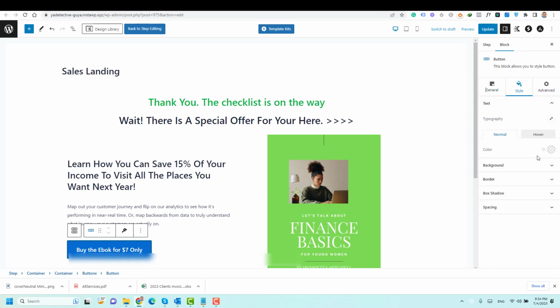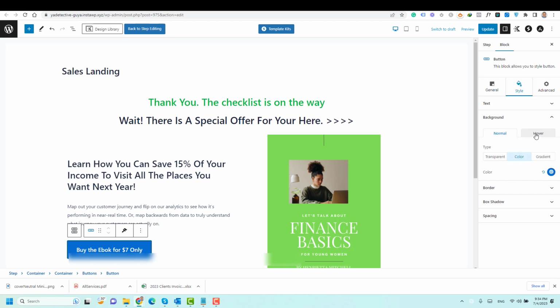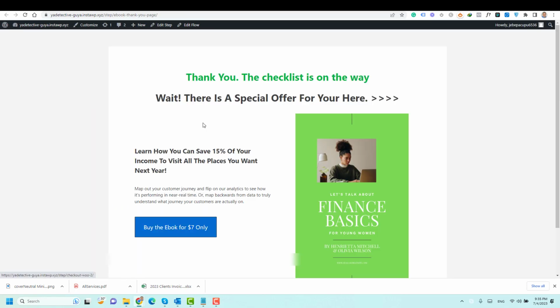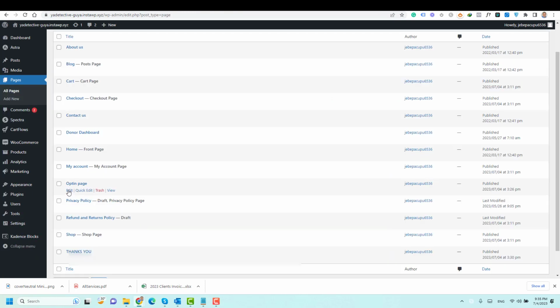So let's change the background color to be blue, and also make this blue, and for the text let's make this white and click update. I think this will fix the problem. So let's open this in a new tab. Okay, great. So let's copy this URL and go to our opt-in page. So let's go to all pages, and this is the opt-in page. So let's open it in a new tab.